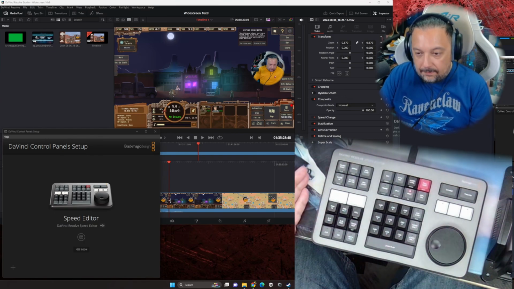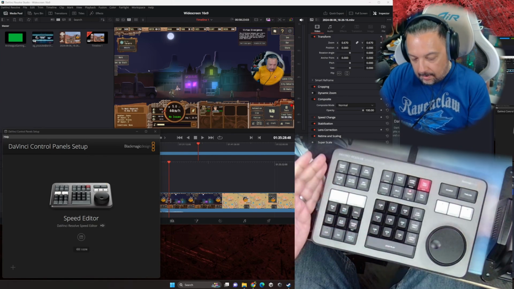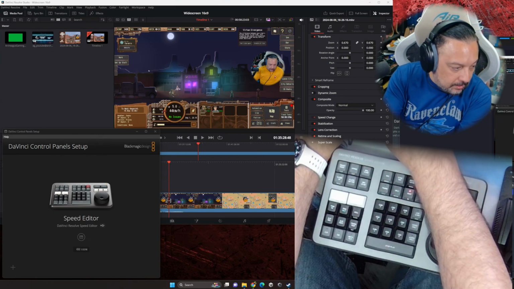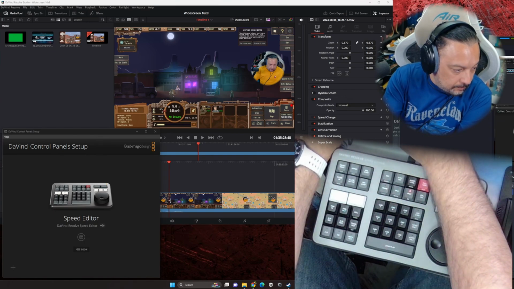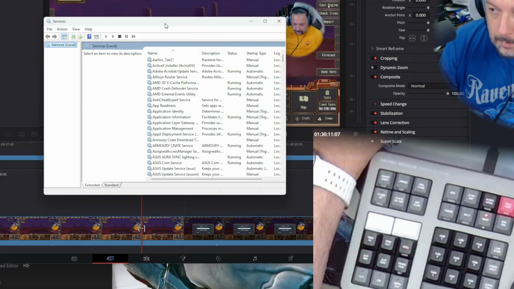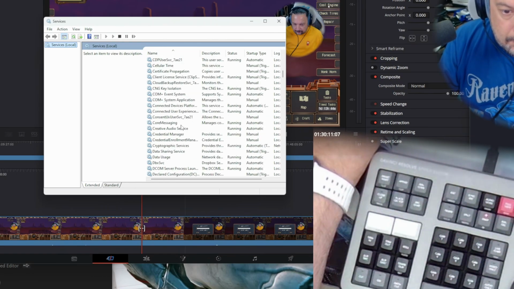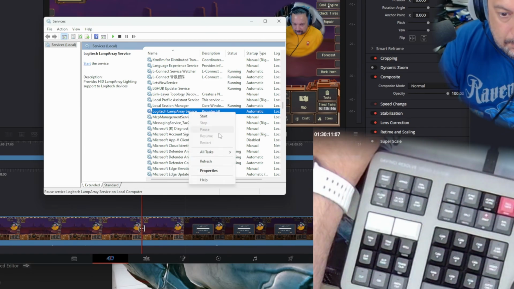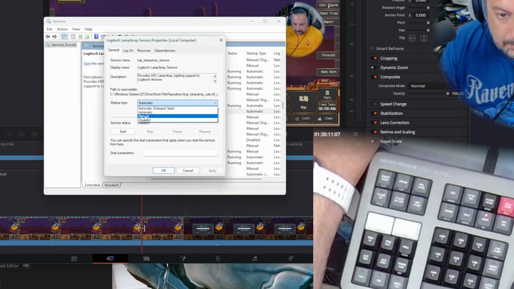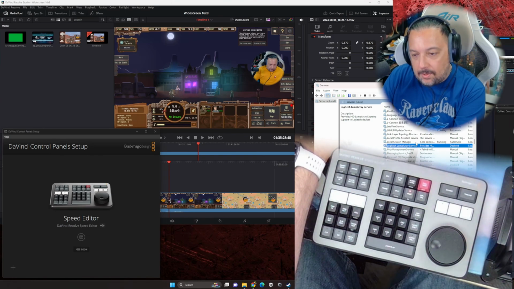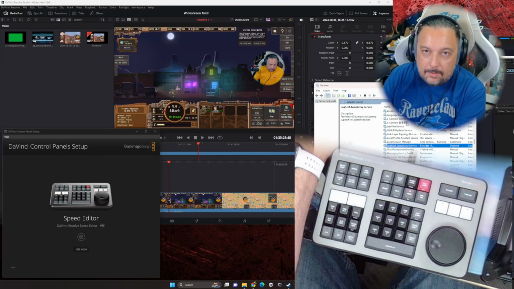However, if you wanted to disable it permanently like I have, then what you would do is run services.msc, find the Logitech Lamp Array service, bring up its properties, and change its startup type from automatic to disabled. And click apply. This should permanently disable the service on your system. It won't restart the next time you start your system.